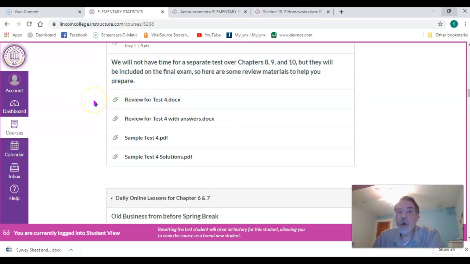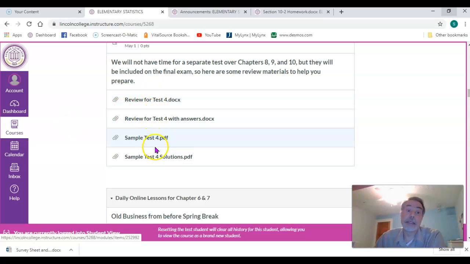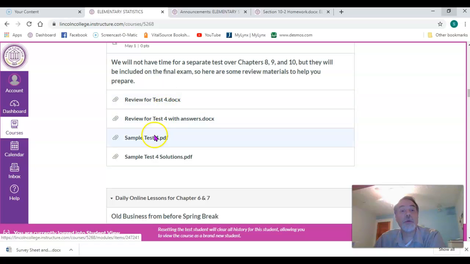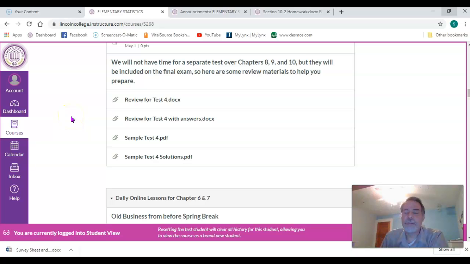Normally, I give a test over this chapter 8 and 9 and 10 stuff with the hypothesis testing and the correlation and the regression, but we don't have time to have a separate test over that. So that will just be included on the final exam. But I do have a sample test and a review sheet and all of that that can help you to review this stuff. So you're welcome to try working through the sample test or the review problems or any of that to help you get a hang of what's going on in chapters 8 and 9 and 10, because that will be on the final exam.